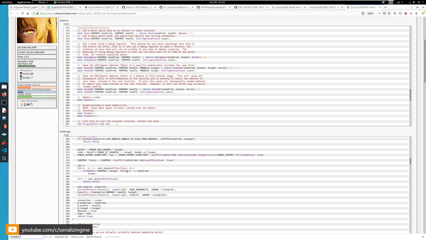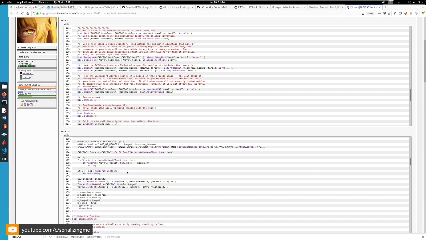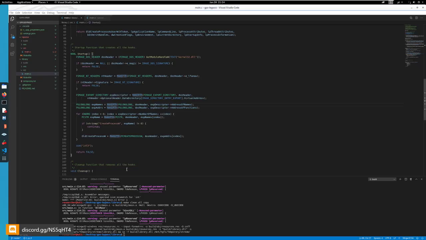Okay, that's so. Oh, I see. They aren't doing string comparison. They are doing address comparison. But for that, you need to call the GetProcAddress function first in order to know that, right?